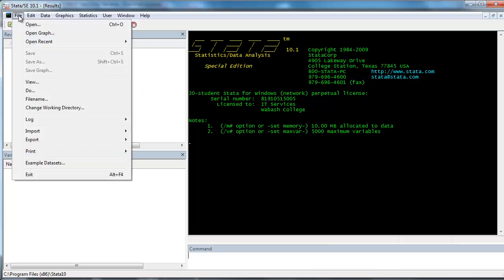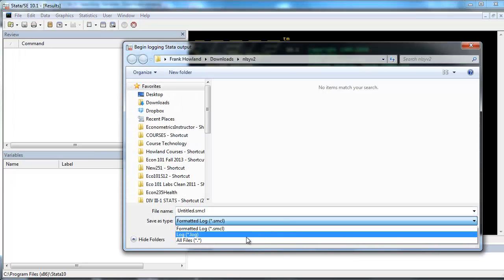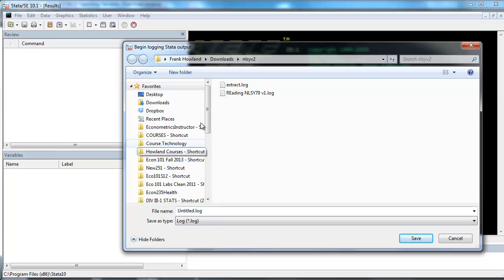So, first step, let's create a log file, and I'm going to use it in the log format, which is not SMCL. I'm going to put this into my downloads, and I think I'll use something like this. I tried this before, so let's call this Reading NLSY version 2.